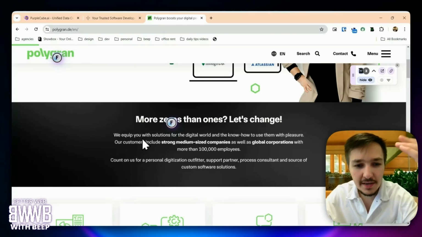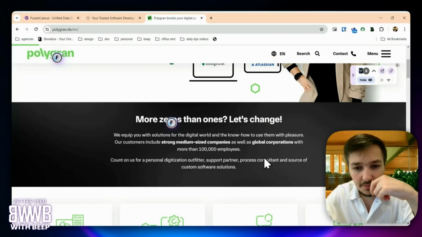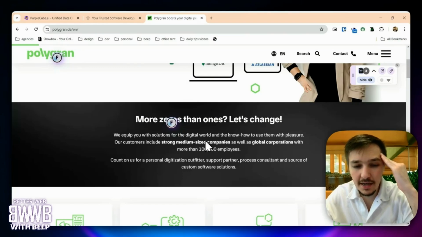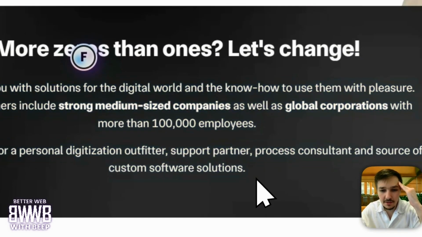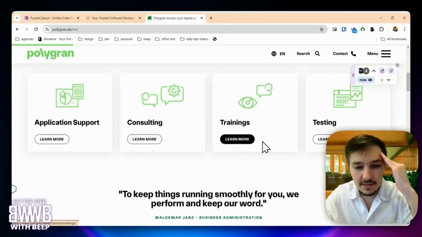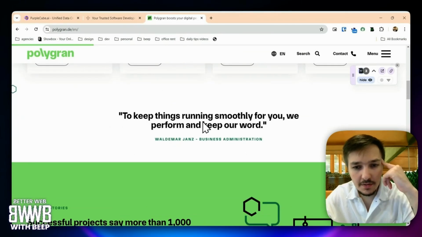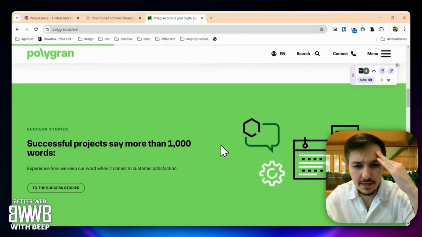Again, something more straight to the point and more clear. From what I see, we are keeping the solutions for the digital world, and okay. So I think you should write some titles here that basically explain what you write. Something more straight to the point about what you do. Learn more, consulting, trainings, testing, application support, to keep things running smoothly.